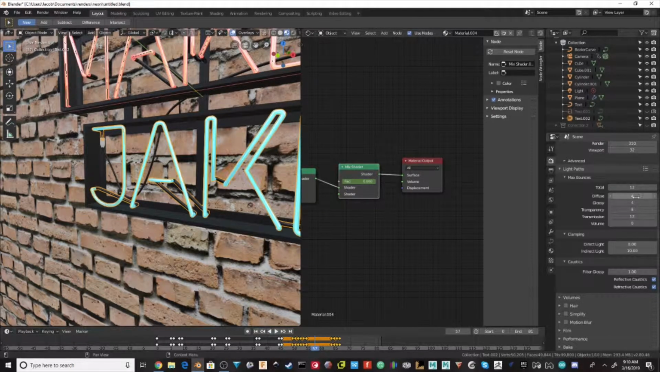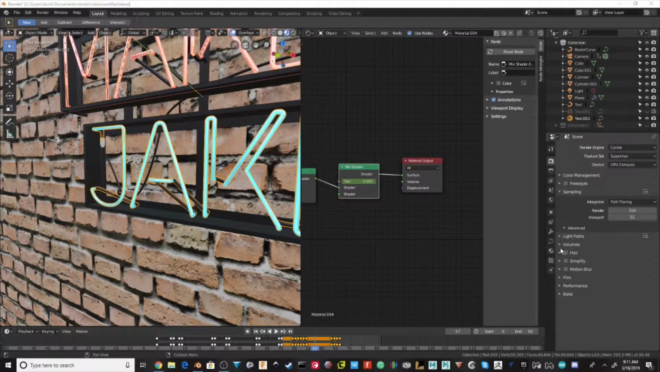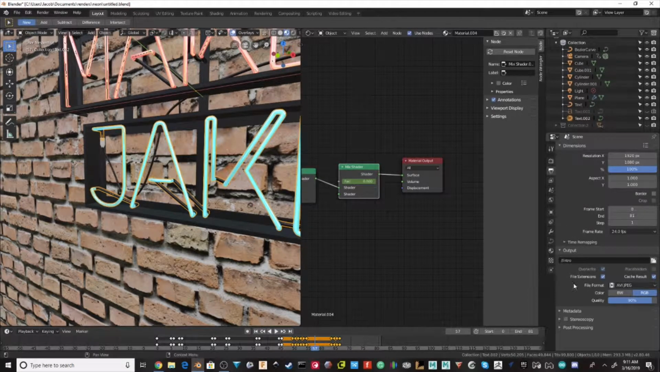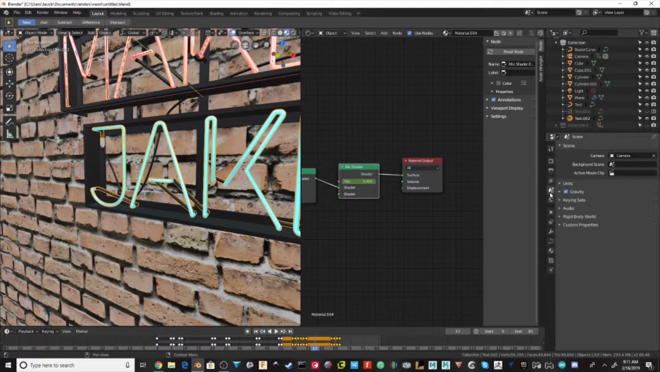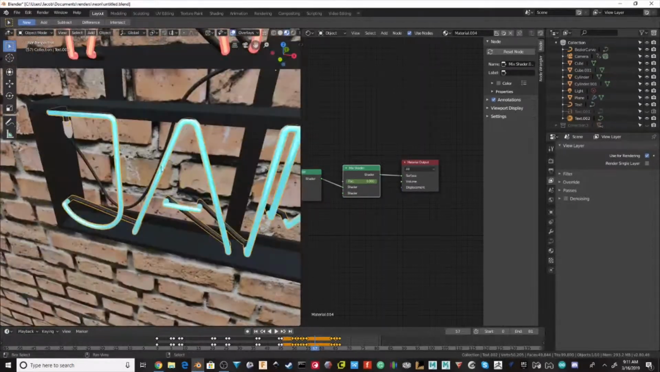And then for the light paths, I went through and halved most of the stuff down, trying to get it to go a lot faster. And didn't do anything with the hair or baking anything. Just did an AVI JPEG. And it all looked pretty good.